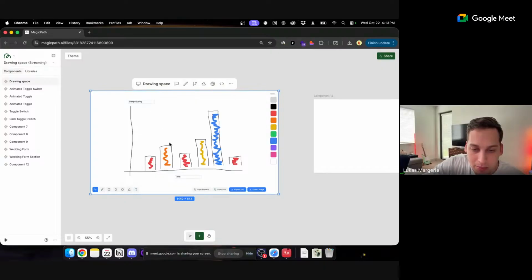So we can do some type of arrow like this. And then we can get this text and say animation direction should go from left to right to indicate animating bar graph from past to present.